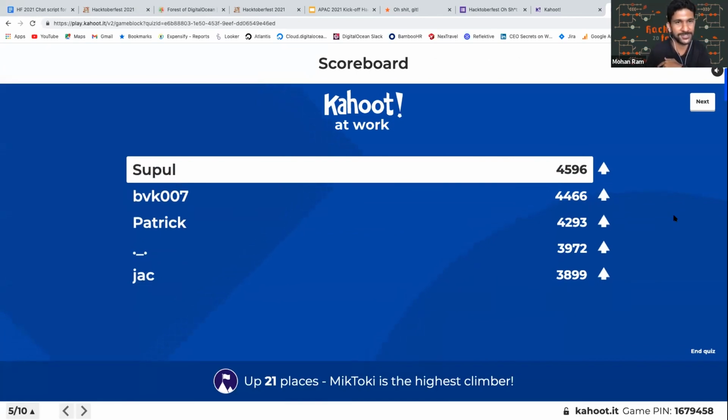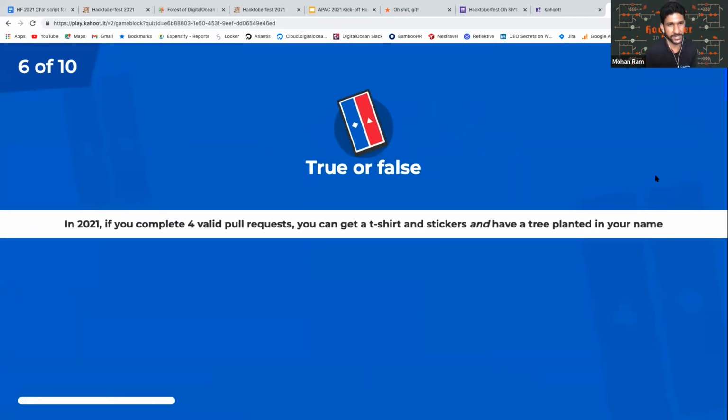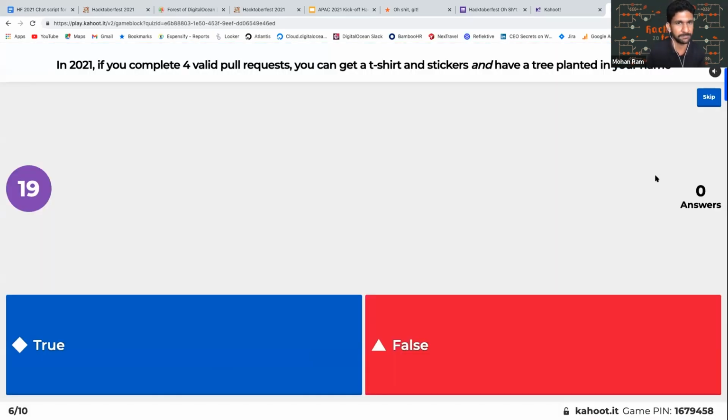We have a new entry. It's Supul, who is at the top of the leaderboard, followed by BVK007 and Patrick. And Miktoki, you're working yourself up. So let's see if you make it to the leaderboard. Our next true or false question. In 2021, if you complete 4 valid pull requests, you can get a t-shirt and stickers and have a tree planted in your name. Is that true or false?